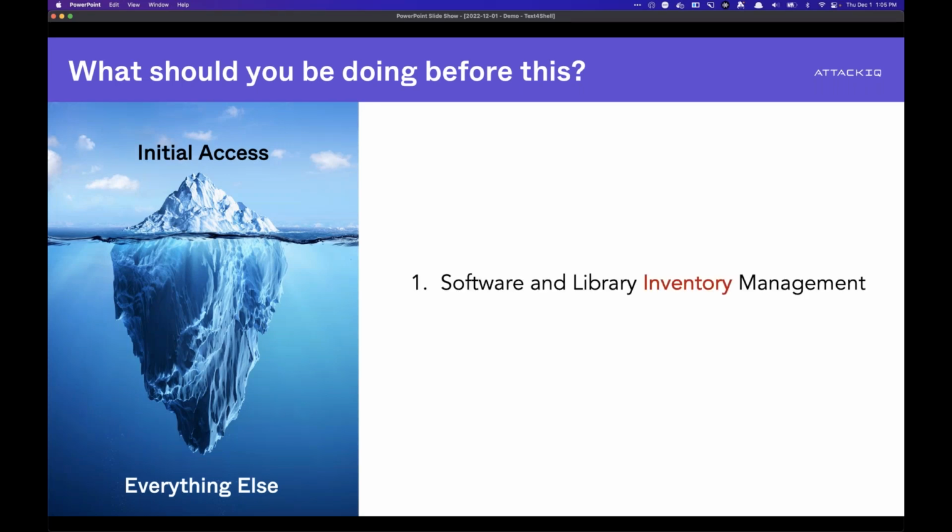And so what should you be doing before you're really going to narrow in and focus on maybe testing one specific vulnerability? You really have to have a software and library inventory management system. It's one thing to know what software you're running, but where Text4Shell comes in, and this is similar with Log4Shell, it's actually a component of many other software libraries. And so if you don't know what's making up the software that you're running, there could be vulnerabilities for things that you didn't even know that you have.